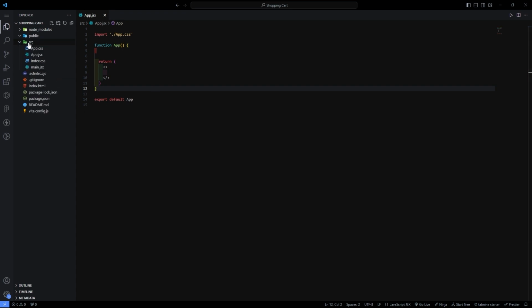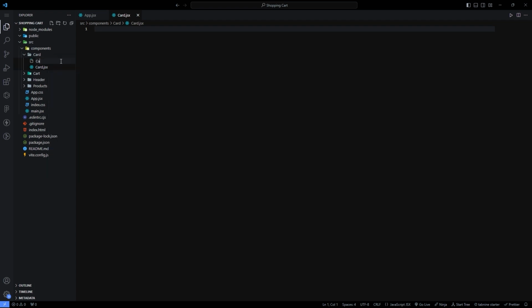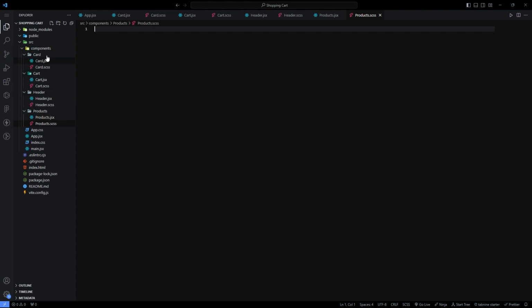After this, in the source directory, create a new folder called components, and inside this components folder, create separate folders for our components. First we have the cart component, then the header, and after this we have the products component here. Create 2 files for every component: cart.jsx, and the second one is cart.scss. So create these 2 files for every component. Okay, we created all the folders and files here.